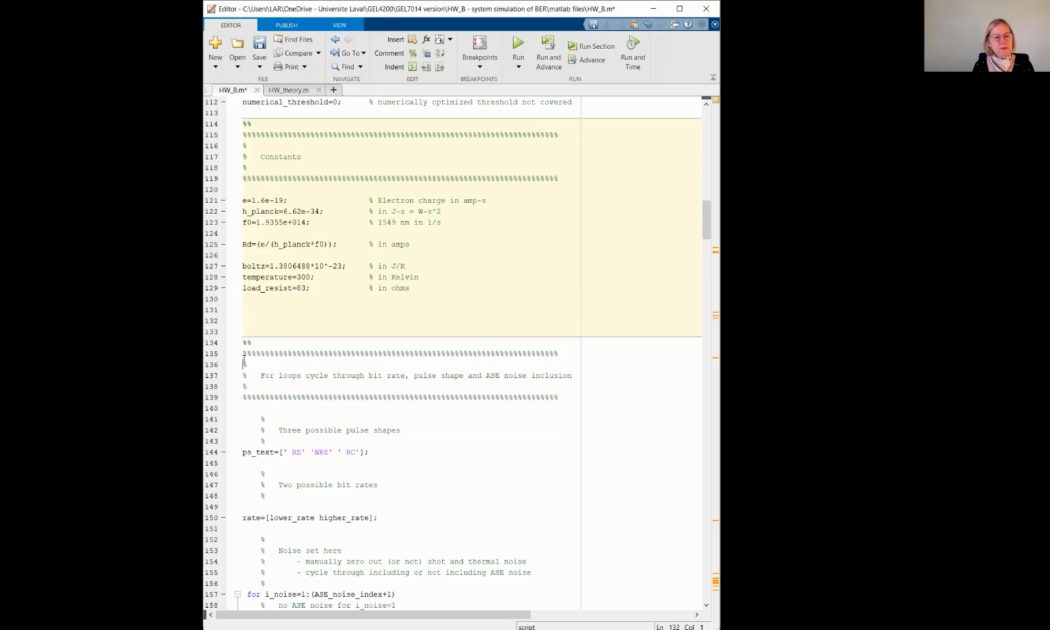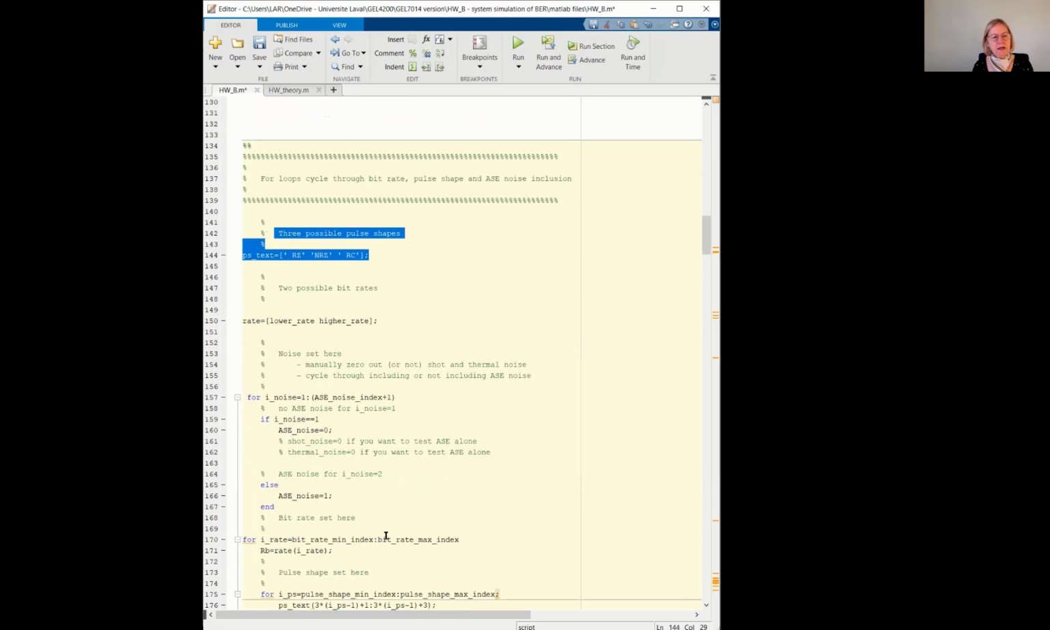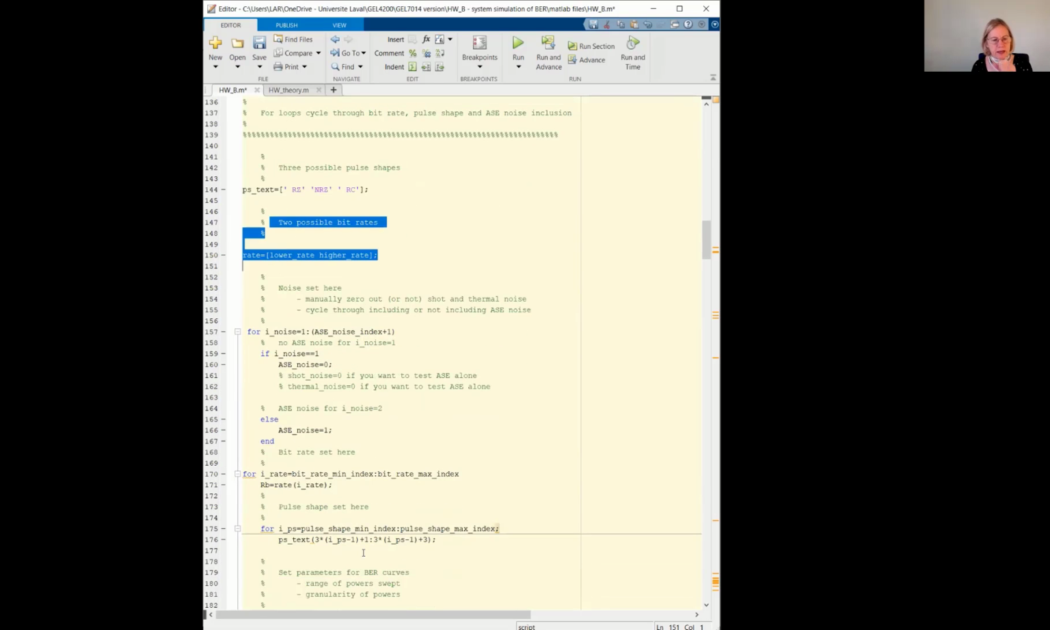Here are the 4 loops where we start cycling through all of the different cases that we're examining. So pulse shapes, 3 pulse shapes we're examining, 2 bit rates, a low and a high rate, and then which kind of noises. So if we're only doing shot thermal noise, or if we're doing shot thermal noise and ASE noise, those are like 2 loops. So the noise is also a loop.